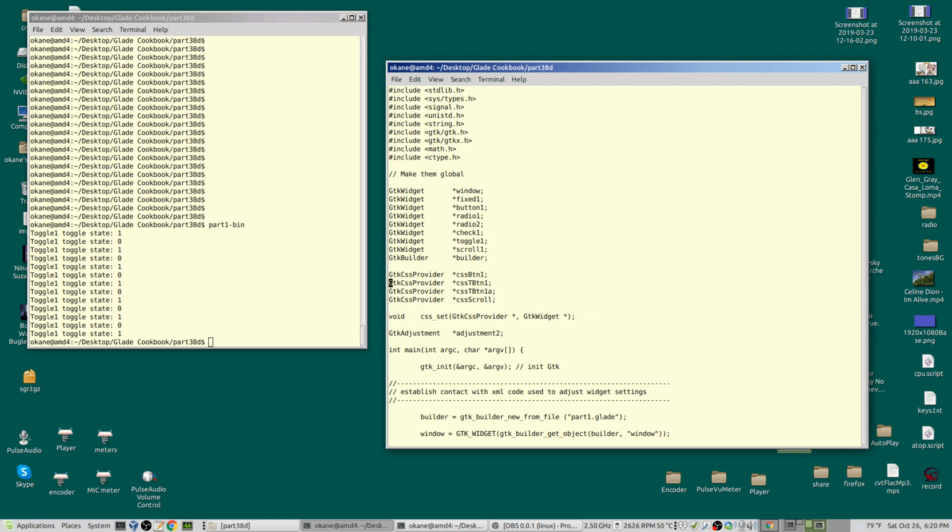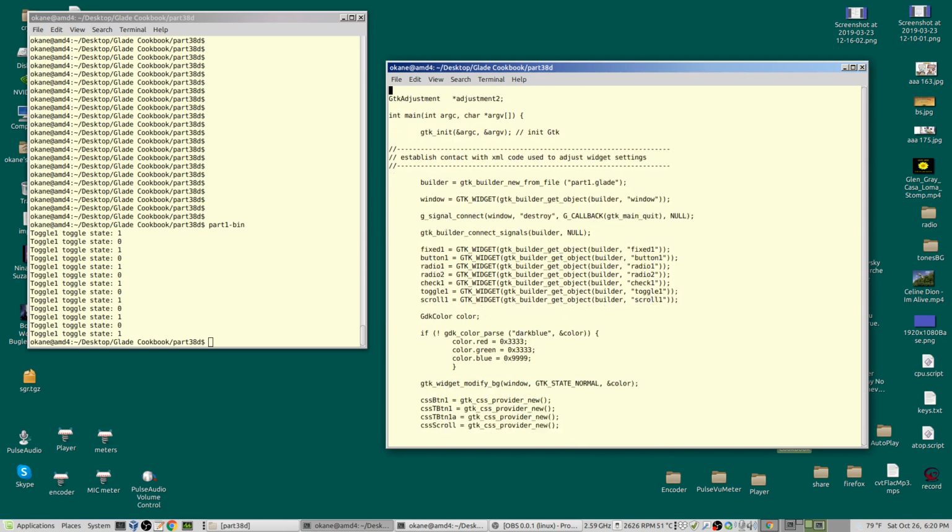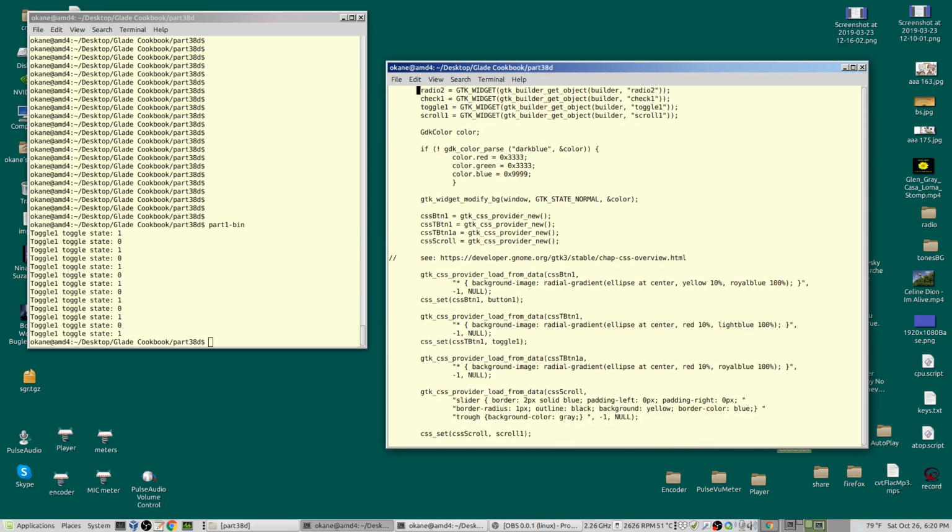But the original one was CSTBTN1. That was the provider for the toggle button. I've added a second one, TBTN1A, a second provider for the toggle button. Now, if we get down to the code, everything is pretty much the same until we get down here to getting the pointers to the providers. There was the original one, TBTN1, and here's another one, TBTN1A. So we added one line. It's basically the same line.